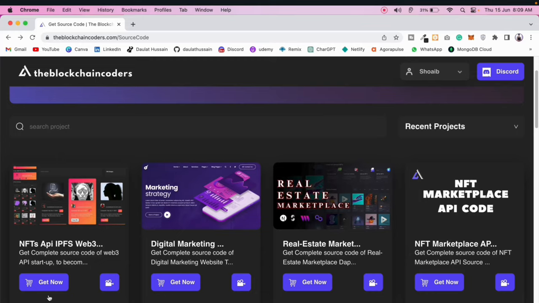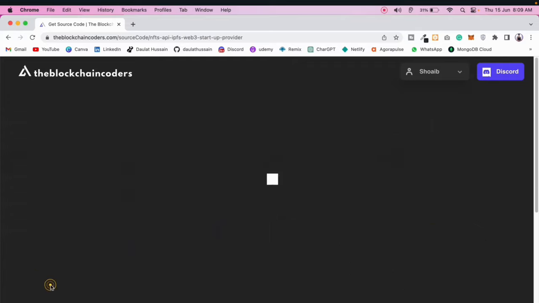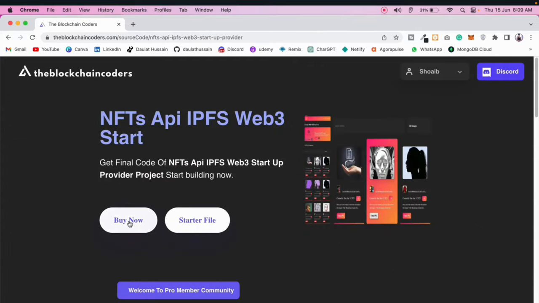Now what I will do is this is the one which we're going to work on, because I have provided all the source code and the final code so we can get it. So click on this get now and here you can get the complete source code by clicking on buy now. And when you buy, you will give a small contribution to our team so we can bring more courses. So that's why we are taking money for the complete code.